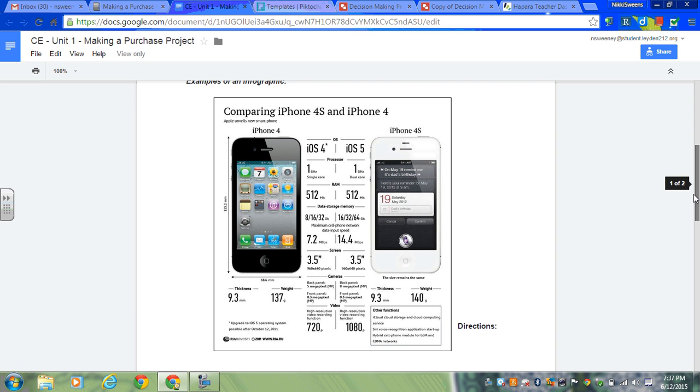So here's an infographic comparing the iPhone. Now, obviously, yours isn't going to look identical to this. This is just going to give you an idea. Number 1, this is only comparing 2 products, and you're going to be comparing 3. But it gives you an idea that the main thing on the infographic is the visual. So you can clearly tell it's comparing iPhones, all right?